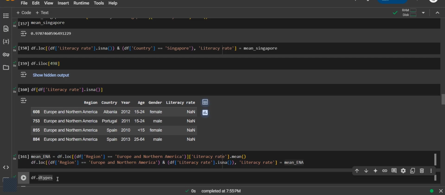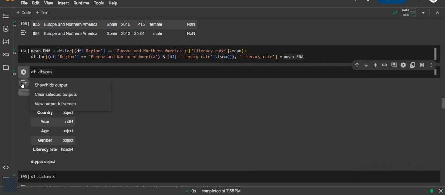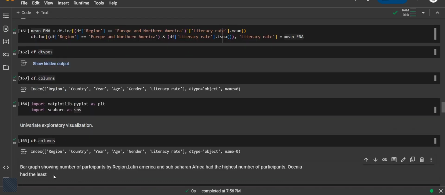So df.dtypes, and I can see that my year is in integer form and literacy rate is in float, just as the question required. df.columns to see my columns once again. Right now, I'm starting my visualizations, which is why I'm importing matplotlib.pyplot and seaborn. So df.columns to check my columns again, and then a bar graph showing the number of participants by region.